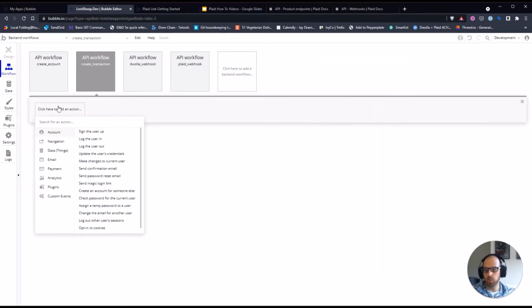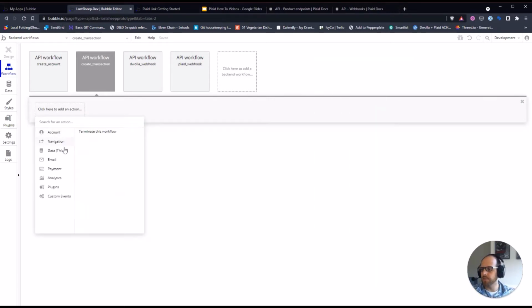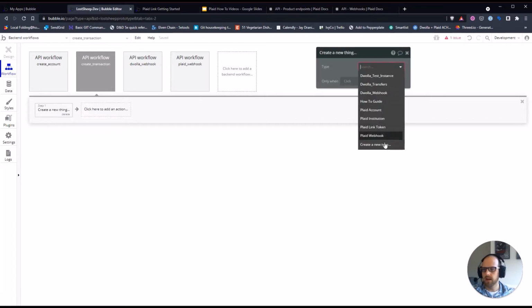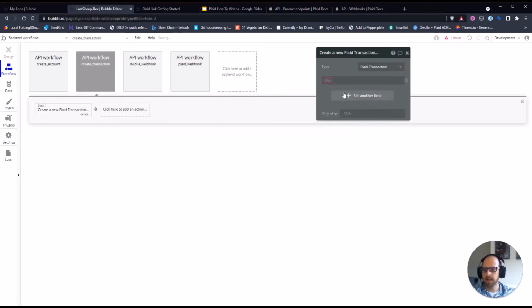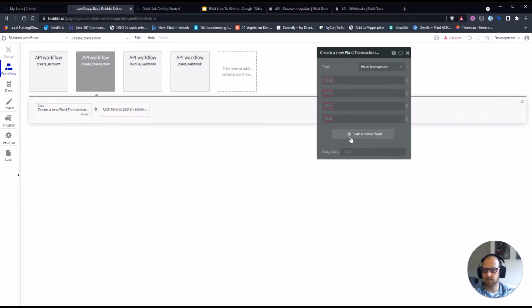Then I need to actually do what we want to do, which is save this to my database. So I'm going to create a new thing, and that new thing is going to be of a new type. It's going to be a Plaid transaction. And that Plaid transaction is going to take all the data of these transactions and save it to my database in Bubble.